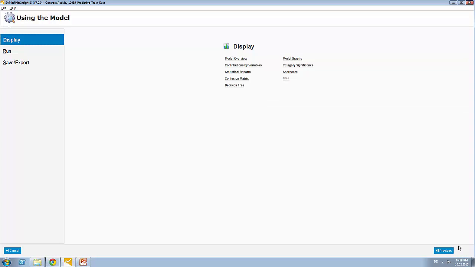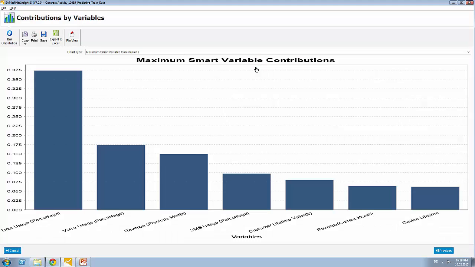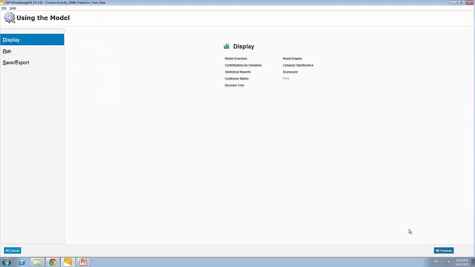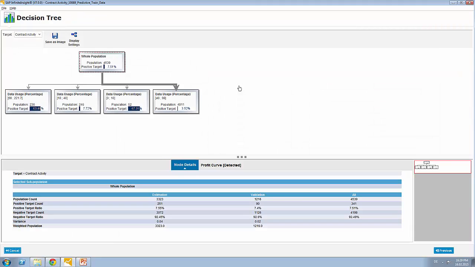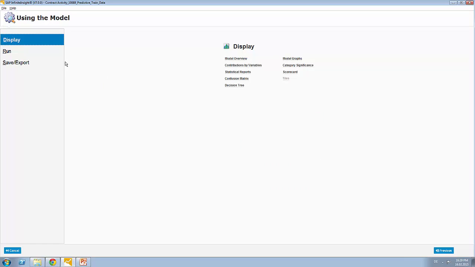Now once we have this model, we can also look and see some of the values that are in there. For instance, the contribution of the different variables to the churn rate. Again, notice we didn't have to pick those, they were chosen for us. And also the decision tree, which shows us how those different items impact the churn rate.